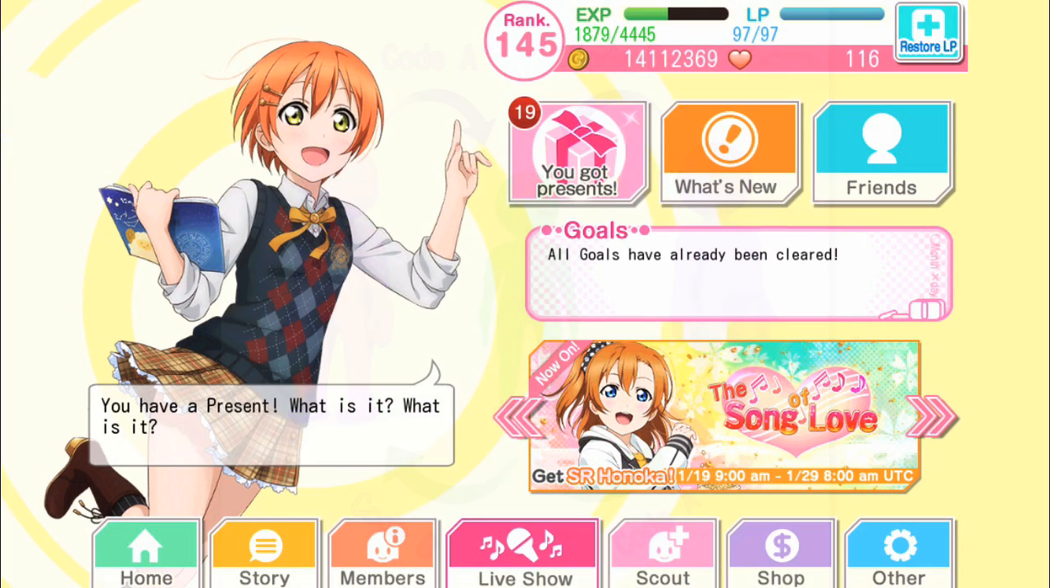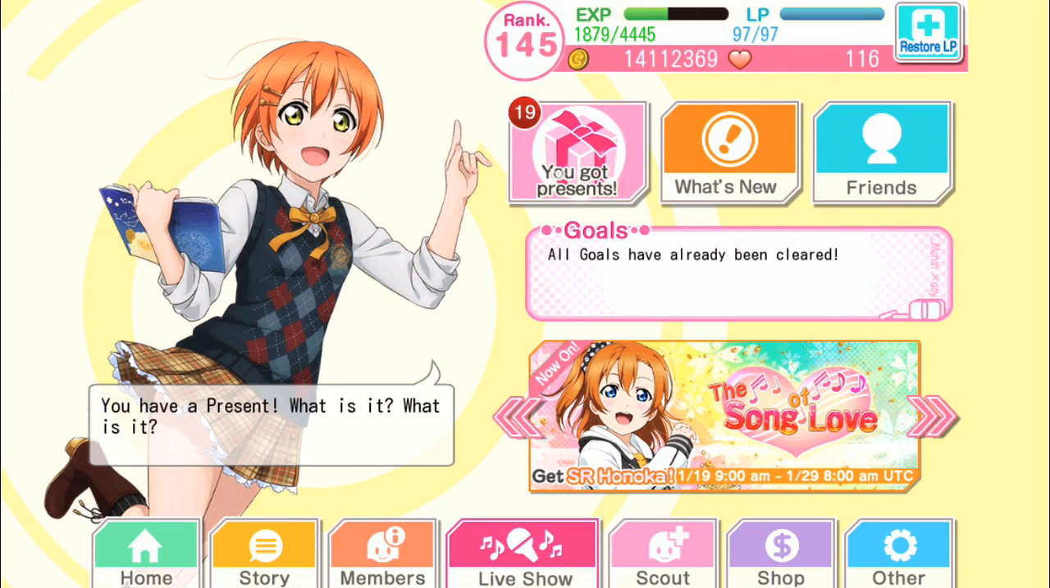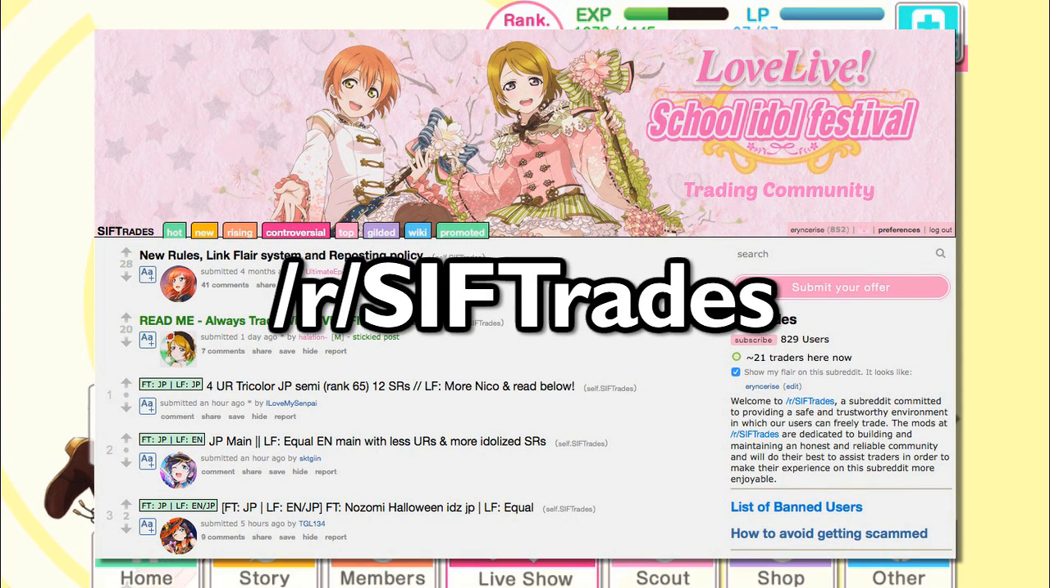So if you're doing in-person trades or trades among online friends, then the two people doing the trade can agree on someone that they trust to be their middleman and then ask them to do that for them. If you don't have a trusted middleman, there are places that will provide one for you. The big one is the subreddit r/SIF trades, and there will be some other sources listed in the description of this video showing other current safe trading sources that offer middlemen services.